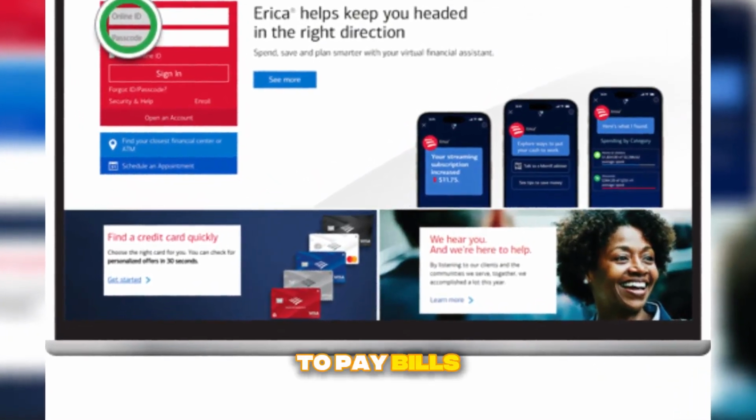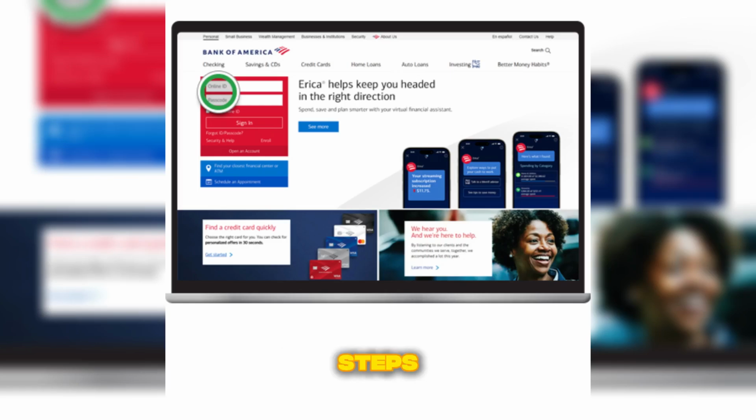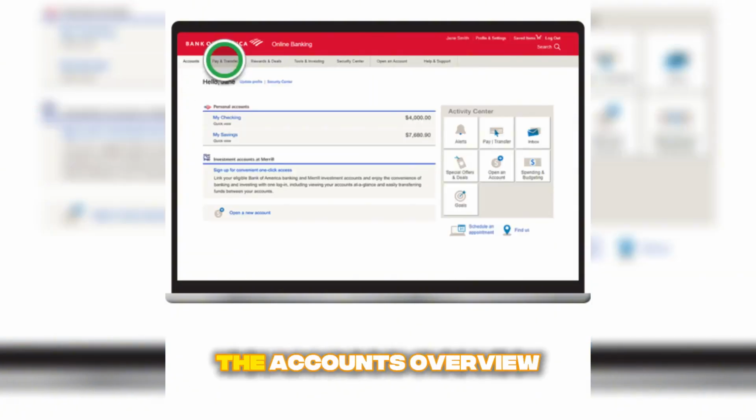This is how to pay bills online using Bank of America credit cards. So make sure to follow my steps. First of all, you should log into your online banking, either using your computer or your mobile app. After that, from the accounts overview page, click the pay and transfer tab.